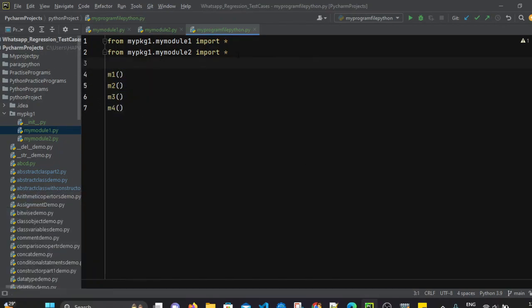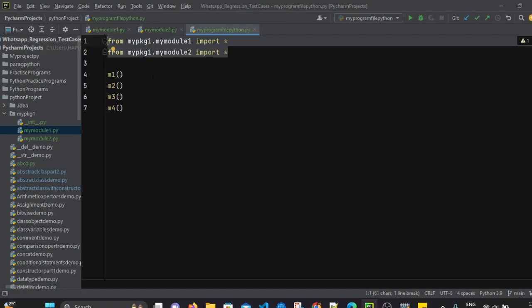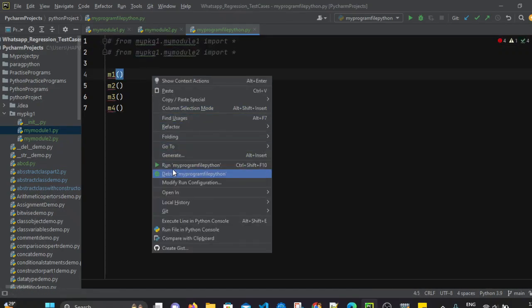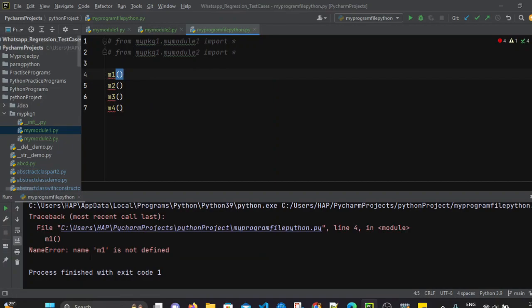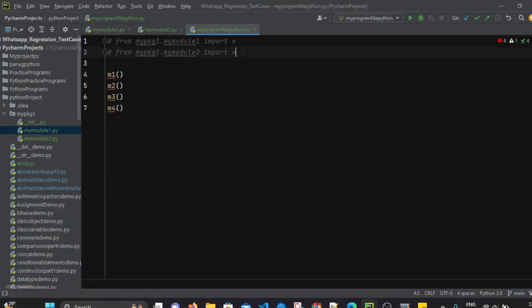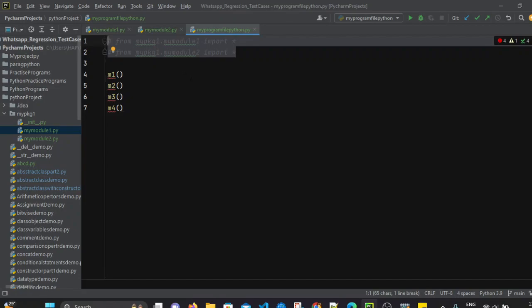So if you don't import these packages, let's comment this. If you don't import it, then it will not run, so it will throw some error, right? It will throw error because they are not defined. So we have to import those packages, modules, and all the functions from it.